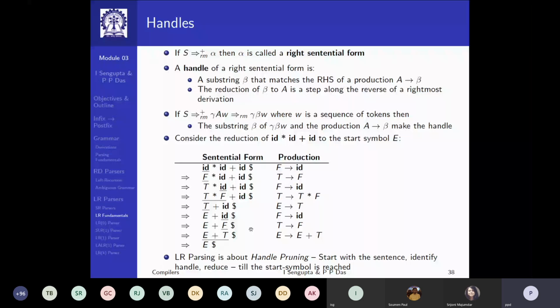For example, take any other. Let's say, what is the handle in this? T star F plus ID. In this, the handle is the string T star F, with the production T produces T star F. Right? Because if I replace T star F by the left hand side T, if I do this reduction, I go to the previous sentential form, which is T plus ID.